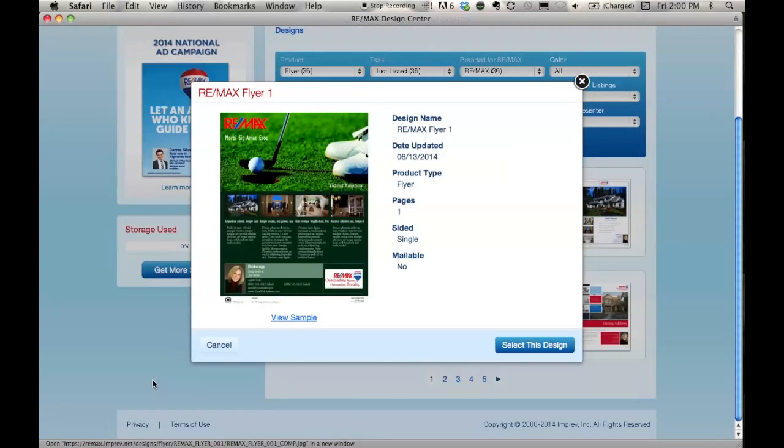I mean, think about this. If you get in here and you really play around with this, it shouldn't take you more than 5 minutes to produce a beautiful 4-color, professional looking listing flyer for your particular client. Really, really, really easy to use.